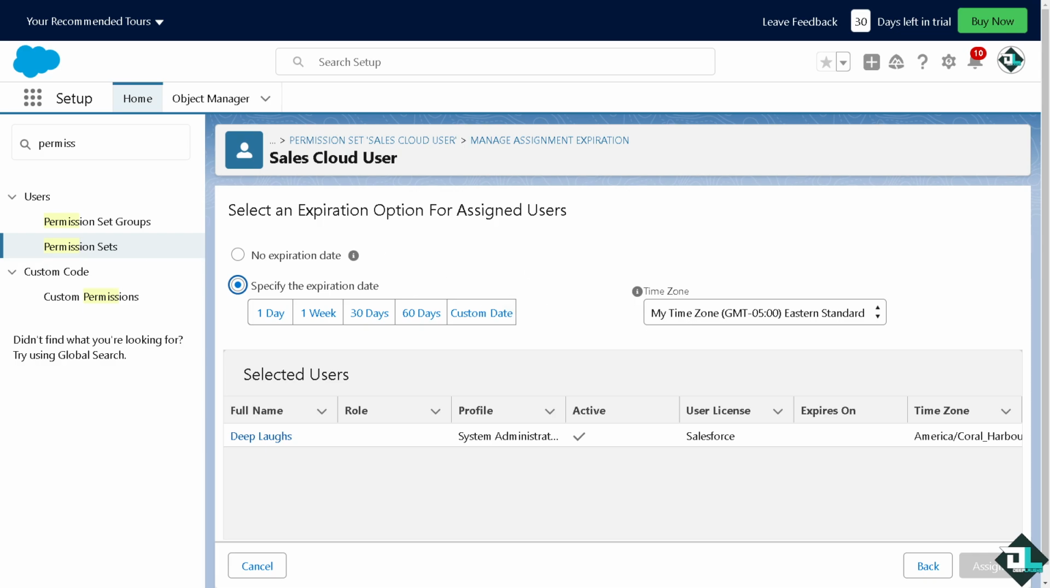Doing so will enable you to access specific parts of an app without hard coding into Apex classes or triggers. All right. And that's it for today's video.